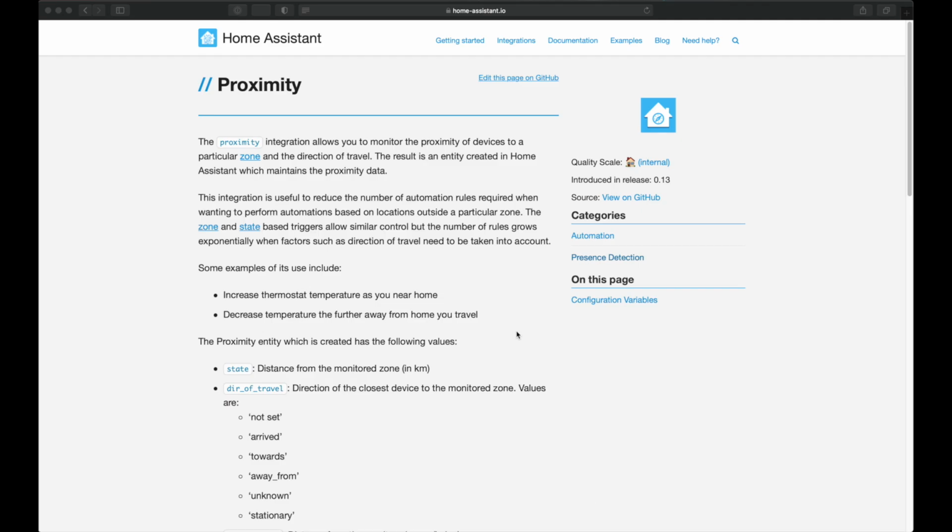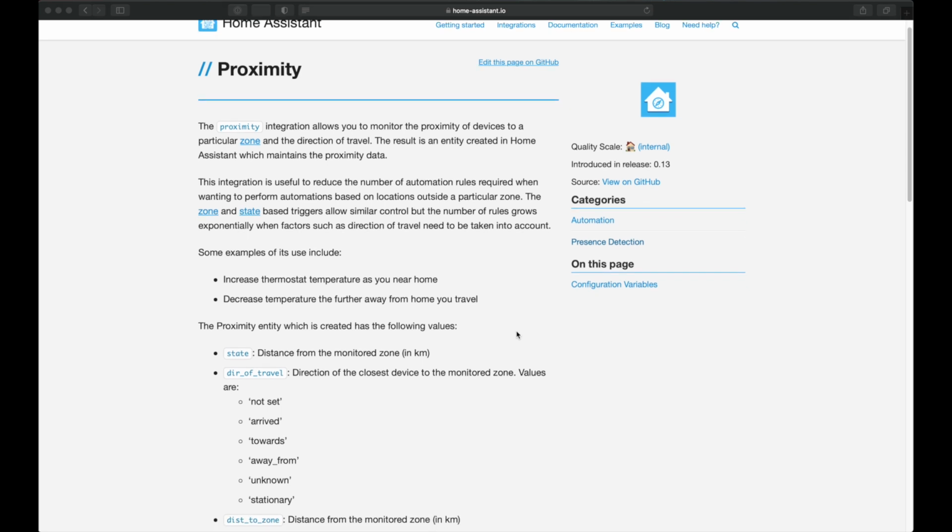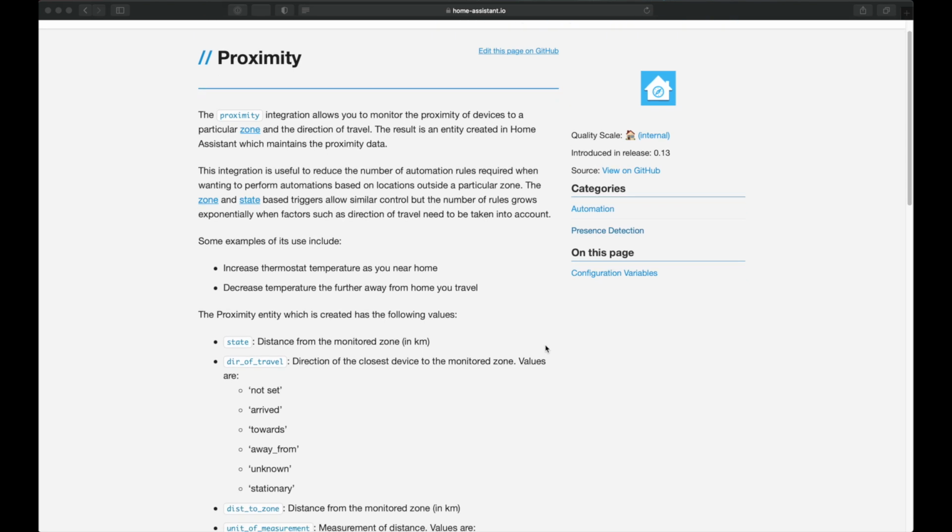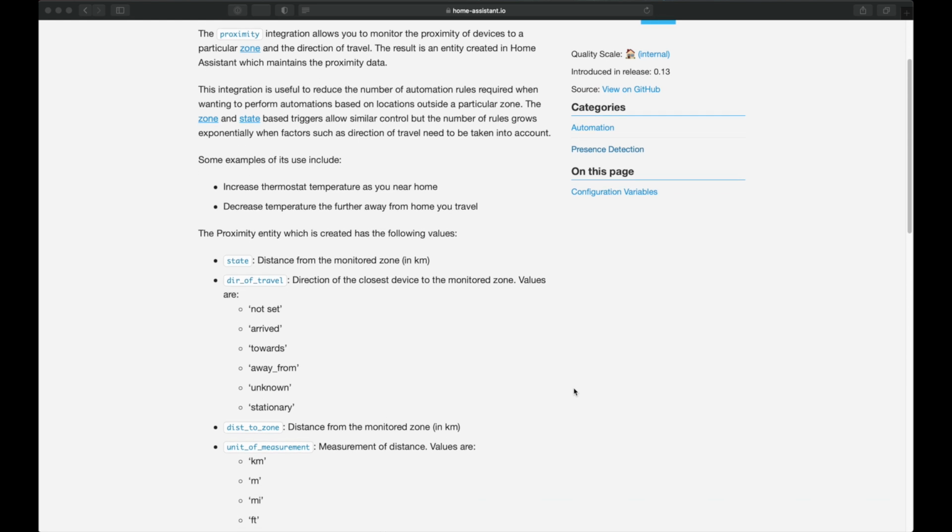But there is one more thing. As I teased in the intro, I wanted to talk about one other integration that I think has the potential for some cool automation around presence detection, and that is the proximity integration. This is a built-in integration that allows you to create sensors that contain data like how far you are from a zone and whether you are moving towards or away, and maybe even more importantly, whether you have arrived.